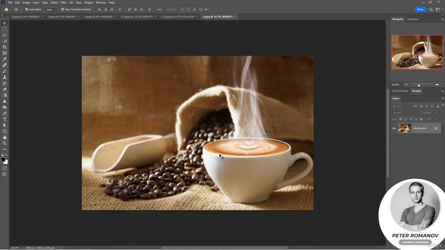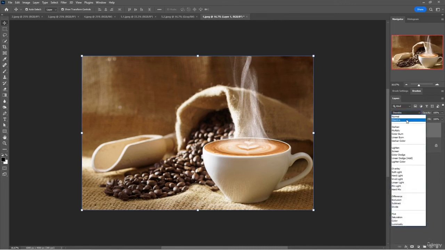So let's take this cup of coffee and duplicate the main layer. You already know how to do it. So I duplicated the layer, and you see that the blending modes are on the Layers panel. By default, we have Normal. We click here and see a long list of 27 blending modes, which are divided into groups according to some common features, which we will talk about today.